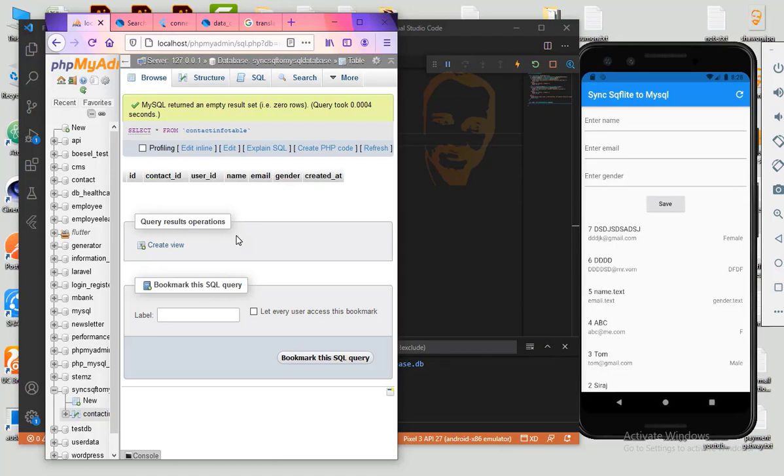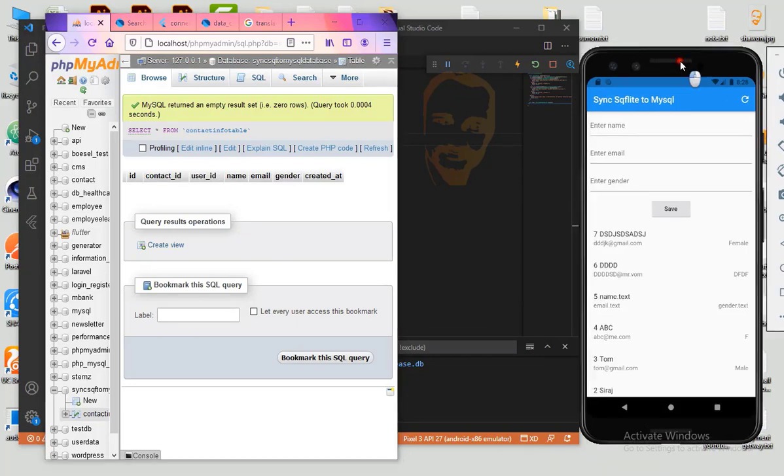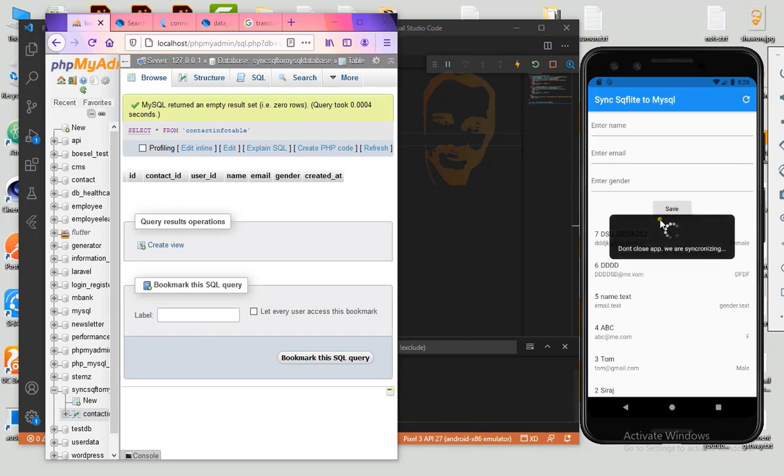So today I am going to show how to synchronize a SQLite database to MySQL. Let's start. This is our demo. Now I press the synchronize button. Click. Don't close the app. We are synchronizing.